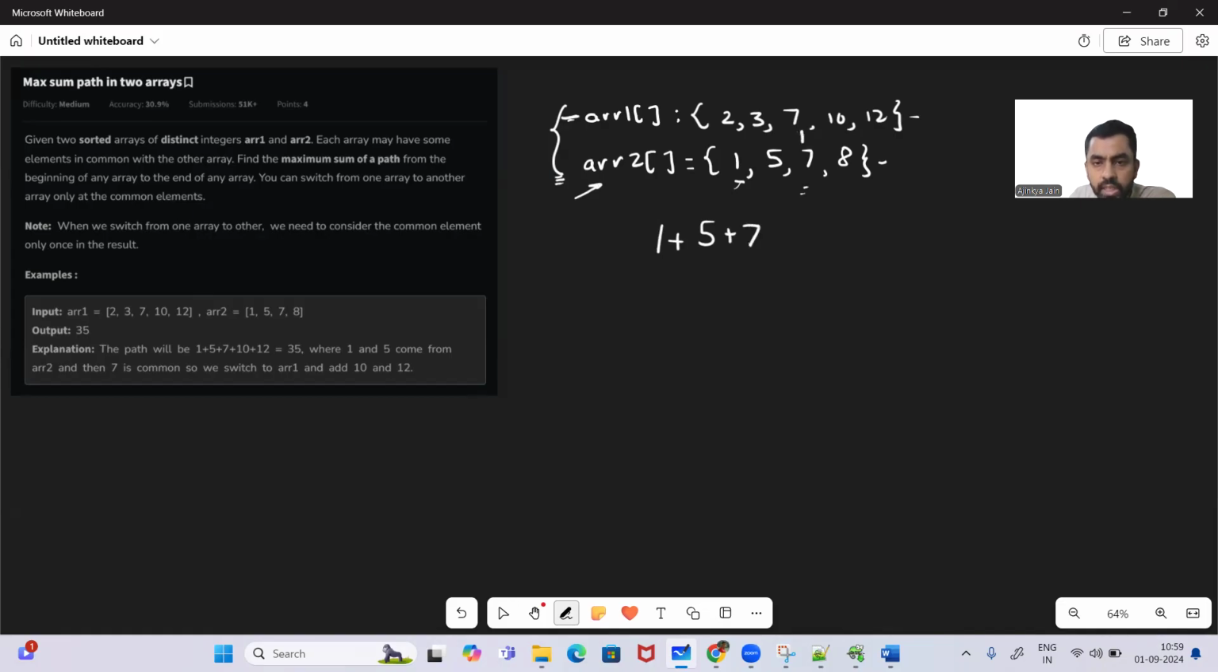Here, 7 and 7 are matching, right? They are common elements, 7 and 7. So in this case, we have an opportunity to switch from array 2 to array 1. The common element we can take only once. Then, now that we are in array 1, let's take the next element of array 1, which is 10. Then let's say we take the next element, which is 12. So in this process, what will be the output? 35, which is the answer and which will be the maximum.